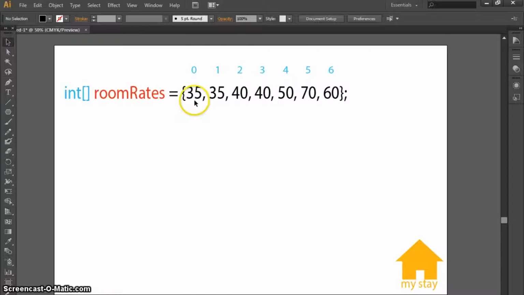If I want to check in on Monday and stay for 3 nights, I'm going to total up these 3 boxes: room rates 0 plus room rates 1 plus room rates 2. So hopefully you understand what I'm talking about.